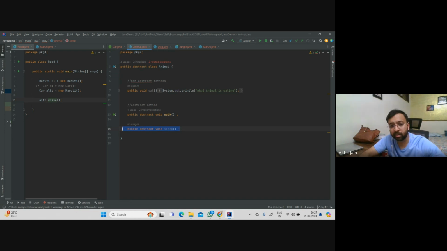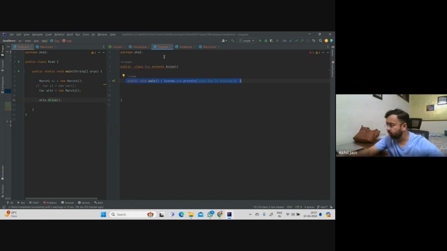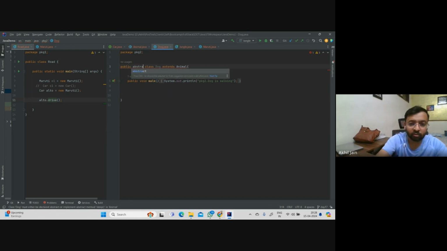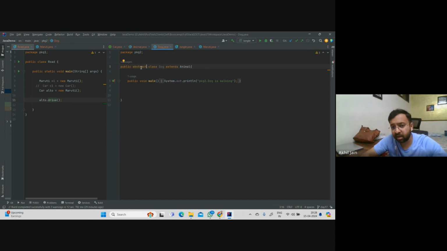It has not been implemented. But let's say I don't want to implement it. What can I do? What is the option I am left with? Either I have to implement it, and if I do that, the error will be gone. But let's say I don't do it. Then the only option you have is to make it abstract. But as soon as you make your class abstract, you cannot instantiate that class.